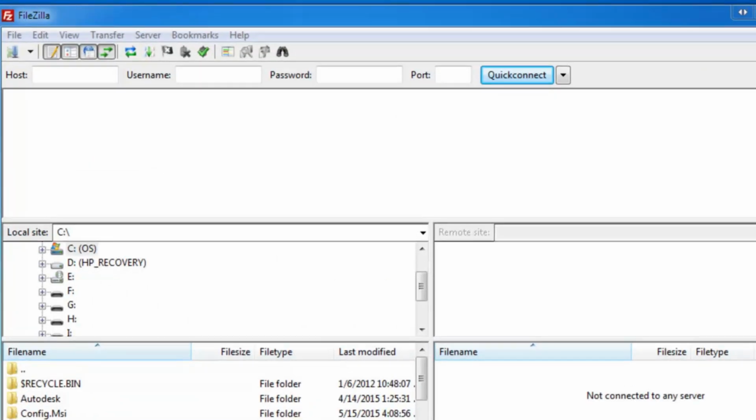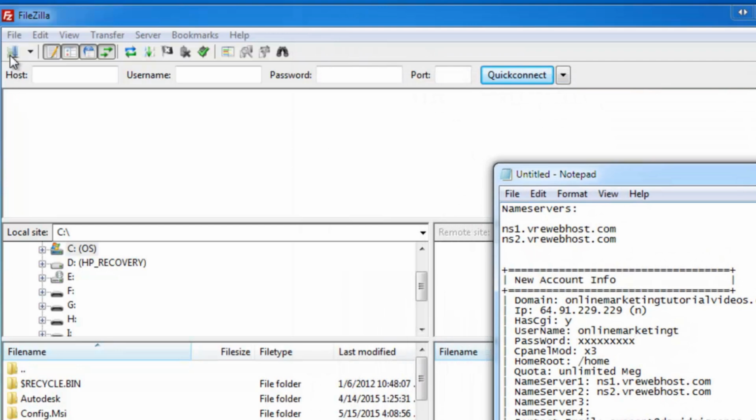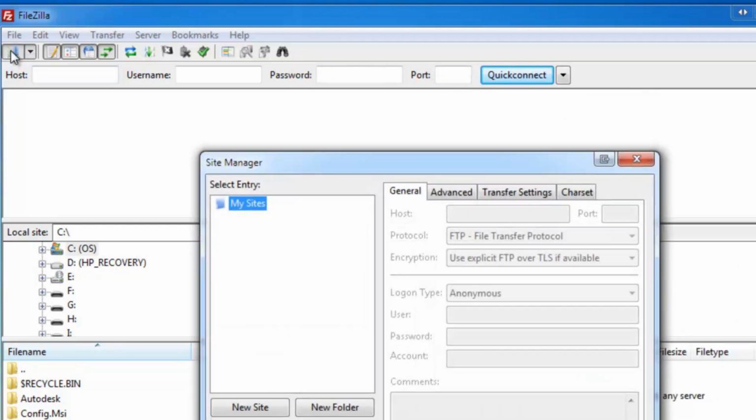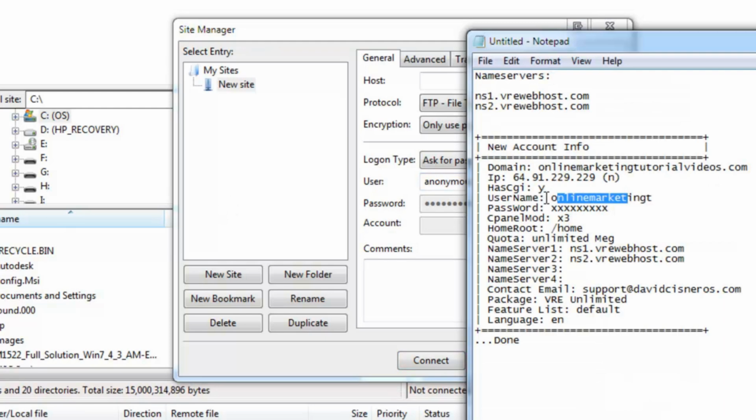With FileZilla, the process is pretty much the same. There's a little bit of a difference as far as putting in your details, but you do need your hosting details. So we'll hit this button right here in the left corner. We're going to hit New Site. We're going to make sure that this says File Transfer Protocol. And then for the encryption, we'll just use plain FTP. The login type, we're going to ask for a password. For the user, we'll put our username from our hosting account.